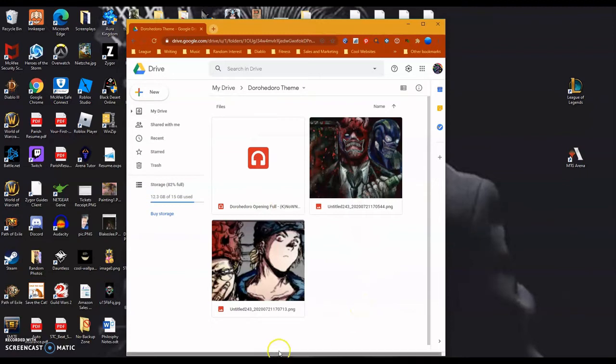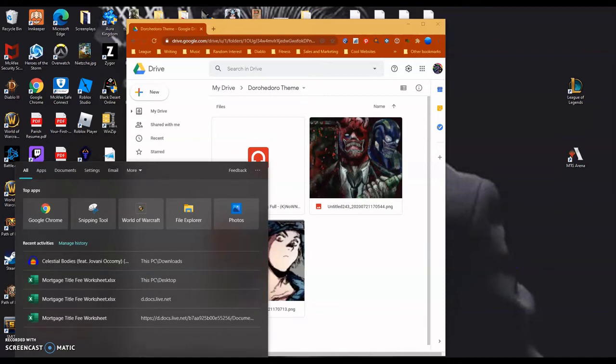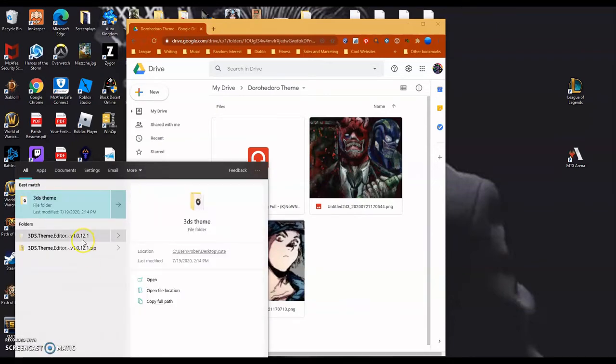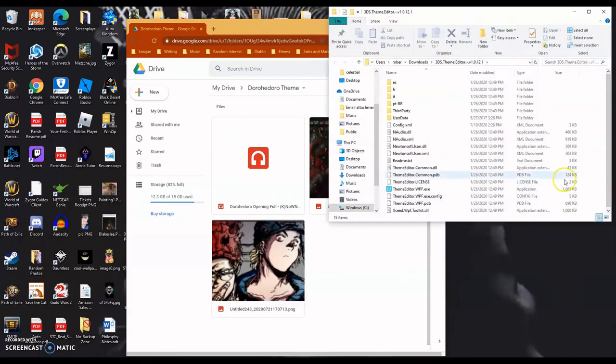There's another program that I recommend getting, called 3DS Theme Editor. I'll link that down in the description to download it, and it helps you set up your themes. Okay, sorry, my computer's not cooperating. Alright, so here's the theme editor. It doesn't matter where you get it, just as long as you're able to download it, it's fine. So this is the theme editor.